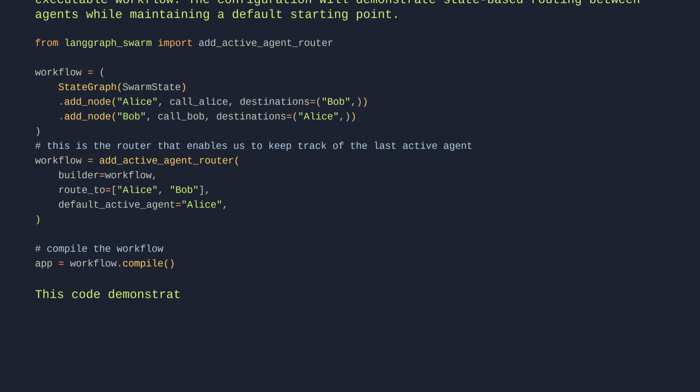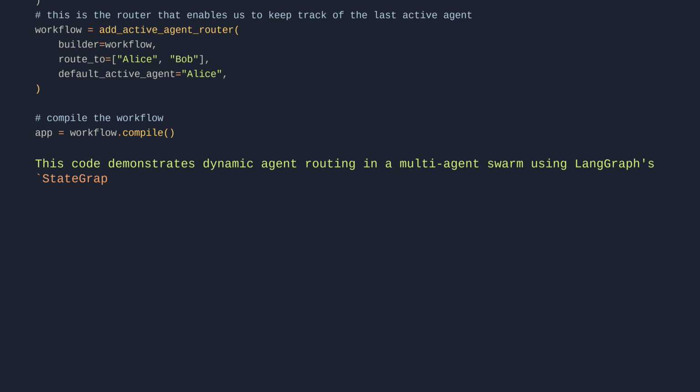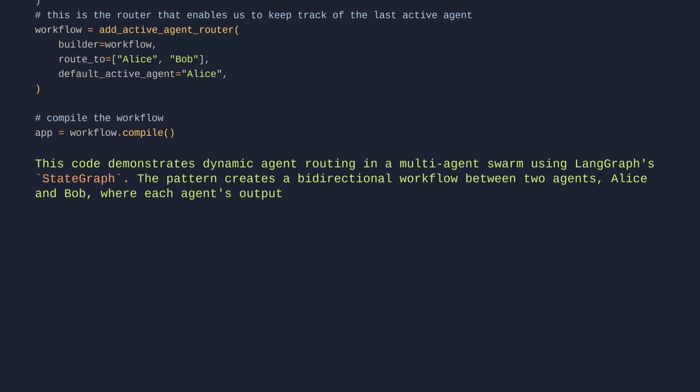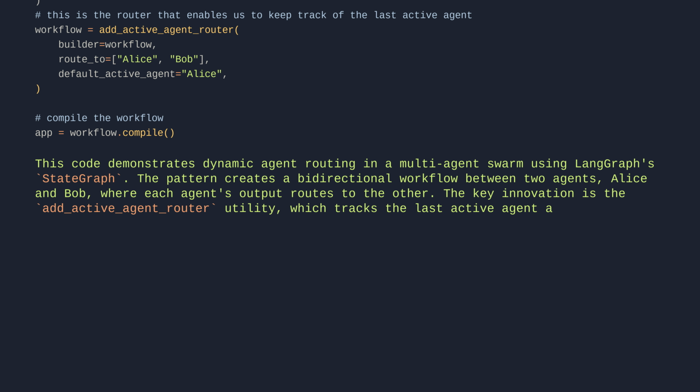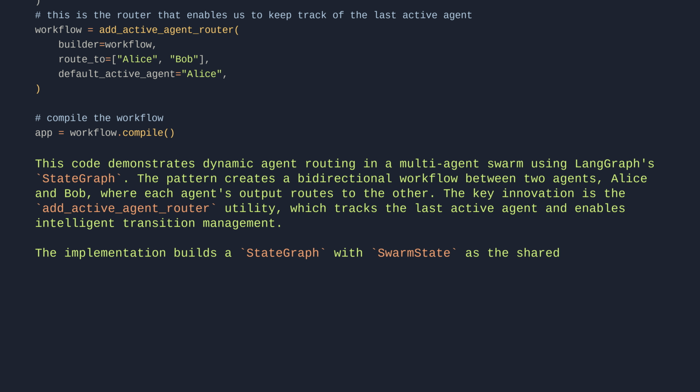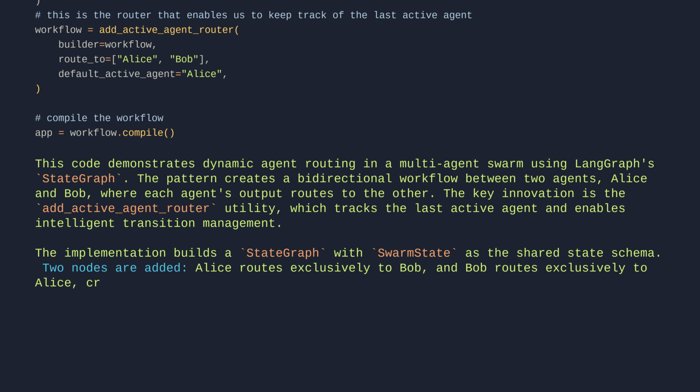This code demonstrates dynamic agent routing in a multi-agent swarm using LangGraph's StateGraph. The pattern creates a bidirectional workflow between two agents, Alice and Bob, where each agent's output routes to the other. The key innovation is the Add Active Agent Router utility, which tracks the last active agent and enables intelligent transition management. The implementation builds a state graph with swarm state as the shared state schema. Two nodes are added. Alice routes exclusively to Bob, and Bob routes exclusively to Alice, creating a closed loop.